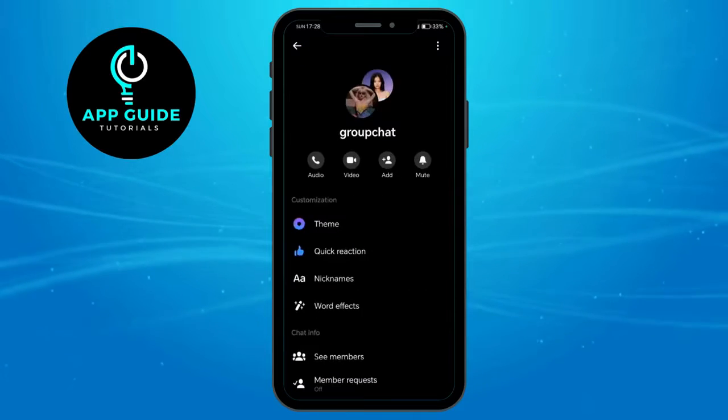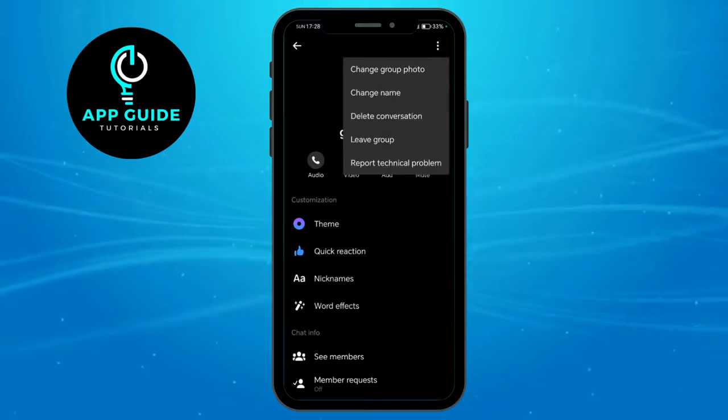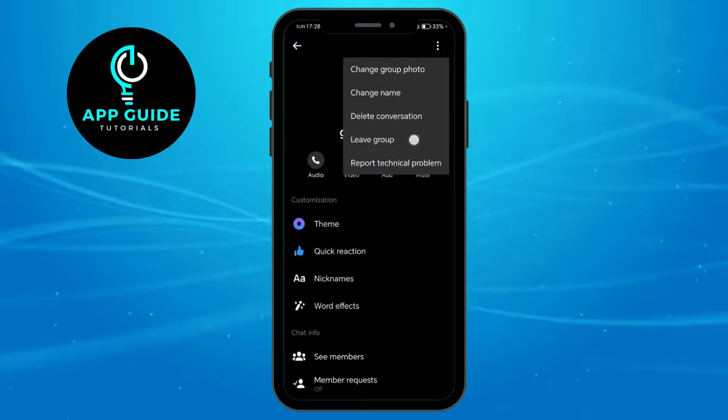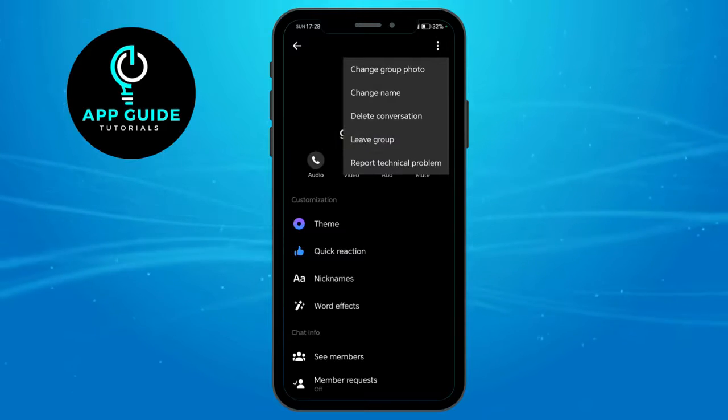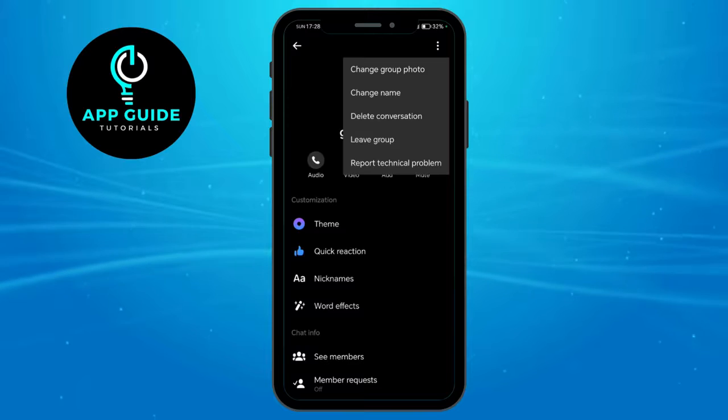Now, if you want to leave this specific group, all you have to do is tap on these three dots on the upper corner right here, and you are given an option to leave this specific group, and you will no longer receive any notifications from them anymore.